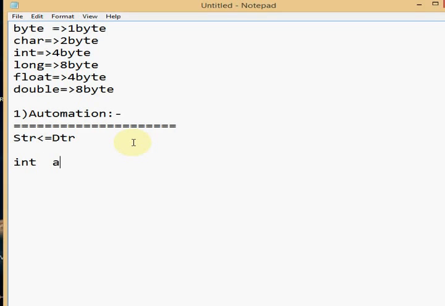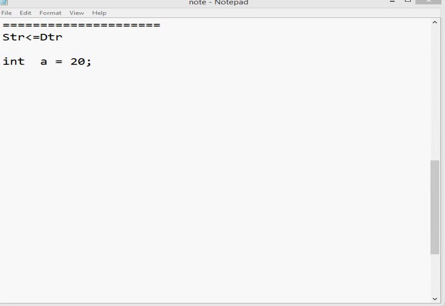Declare int a equal to 20. Suppose I declare int a equal to 20; the question that arises in mind is which one is the source type range and which one is the destination type range. Today I am giving the explanation. First of all, I will tell what is source type and destination type.